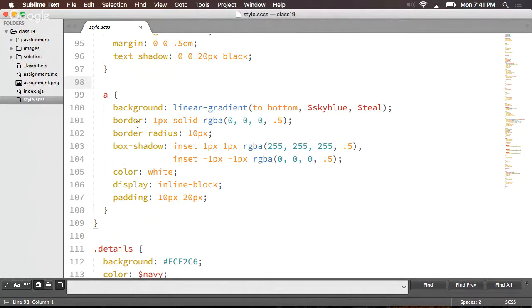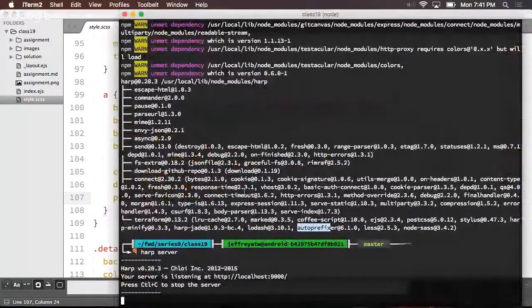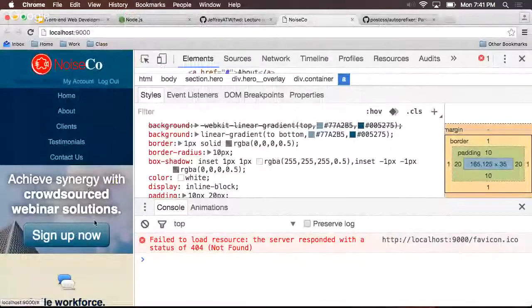But yeah, I mean, we talked about linear gradient. We talked about using border. We got a semi-transparent border. We have a border radius. We have two box shadows separated by a comma here. We have, obviously, the text color, display inline-block, which means that it's not going to stretch all the way across because it's just an inline-block element, and some padding on it. And that's what resulted in this nice looking button here.